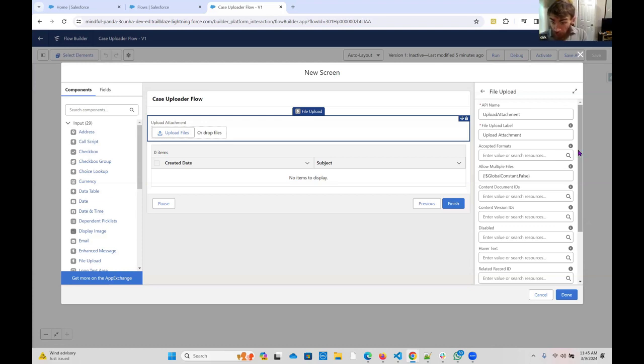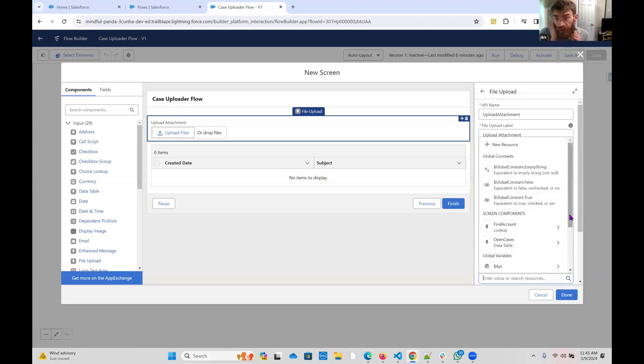The other thing we're going to want to do is we're going to pick a related record ID. And which record do we think we are going to want to use? Is it the selected case? You would think that. This was, I admit, slightly a trick question. I was banging my head against the wall for that. But unfortunately, it's not going to be that. We're going to have to use the account that we picked earlier.